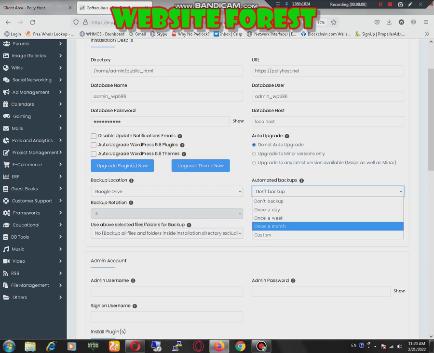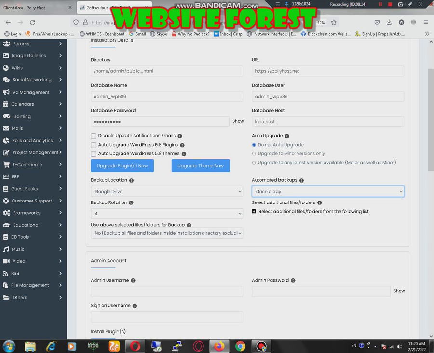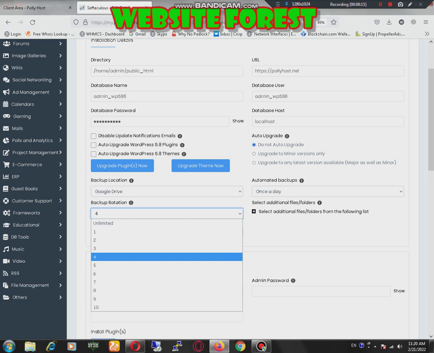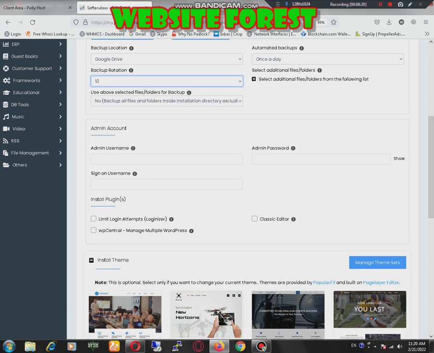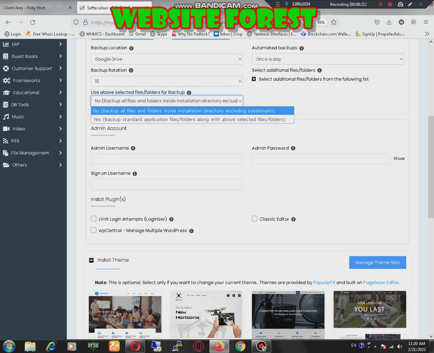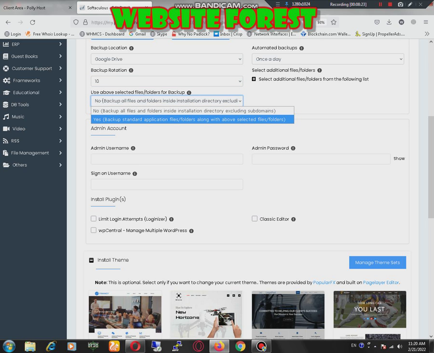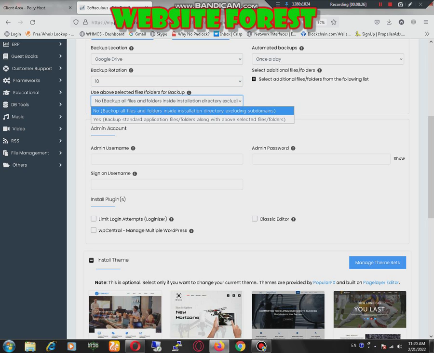Create a backup schedule where you want to create daily, weekly, or monthly, whatever you want. Then select the backup rotation, how many backups are stored in your Google account. Then I have to select the backup standard application folder above. These are optional. If you want to select them, fine, otherwise no need to do it.